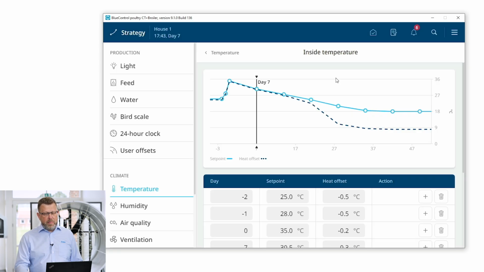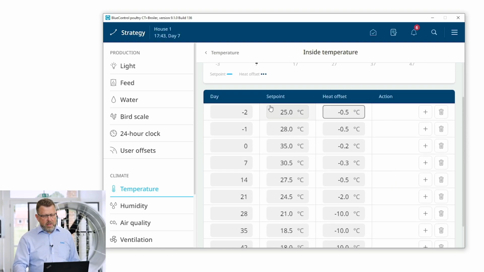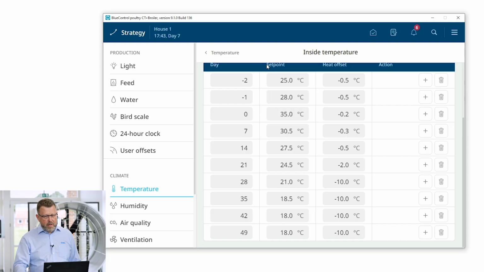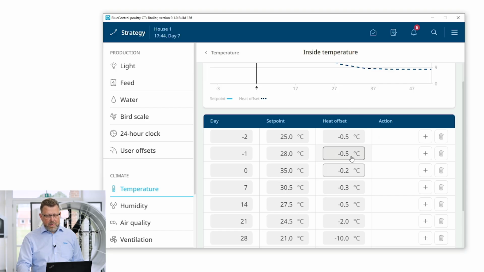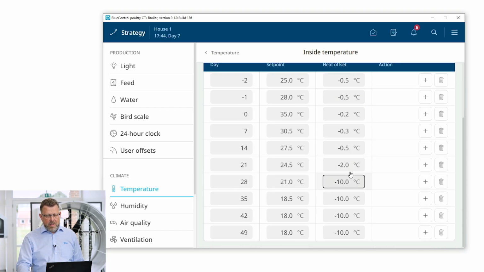Temperature curves or batch curves in general, they are all entered in here. So for the temperature curve here you see, before the animals arrive, you have 25, 28. When the animals arrive, you have 35 degrees, and then it slowly decreases over the batch. And the same with the heat offset. You can do the batch curve again.